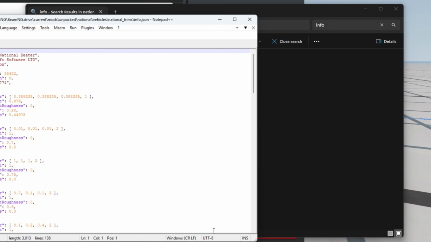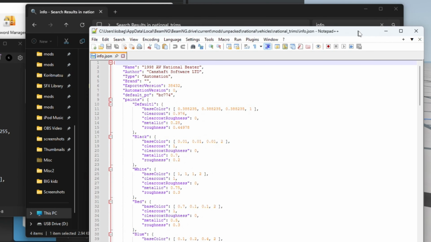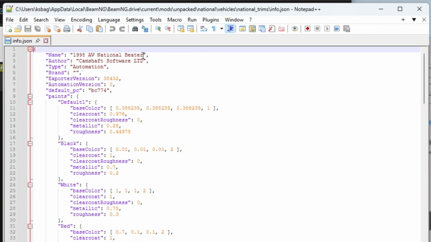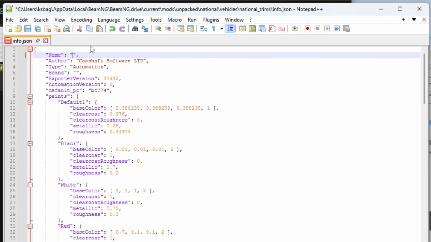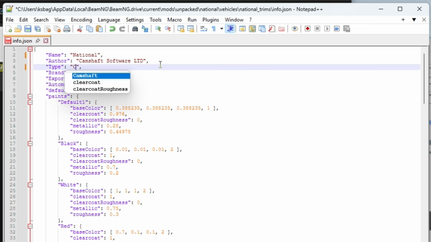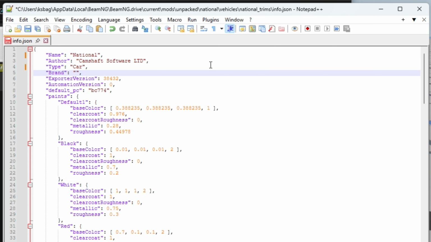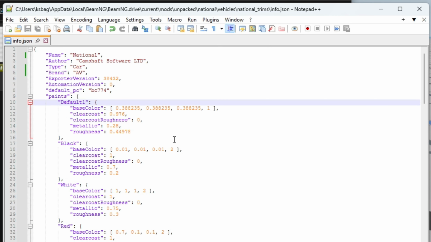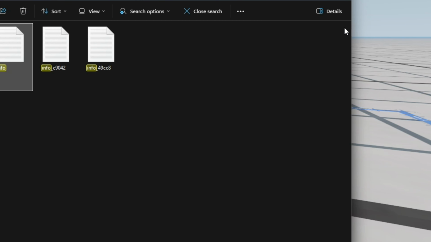So we're going to hit edit in Notepad++, and it will open the file. The first step is going to be changing the name, which we will change to national, as that is the name of the car. For the type, you can either leave this as automation and it will appear in the automation category of the vehicle selector, or you can put car. I personally like putting car. And for the brand, we are going to put AV. Now we're going to press Ctrl S to save. We can minimize this for now.